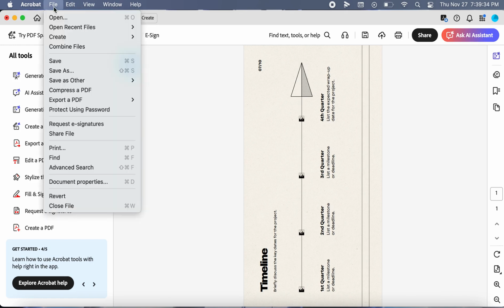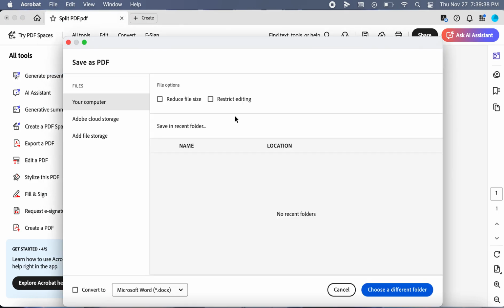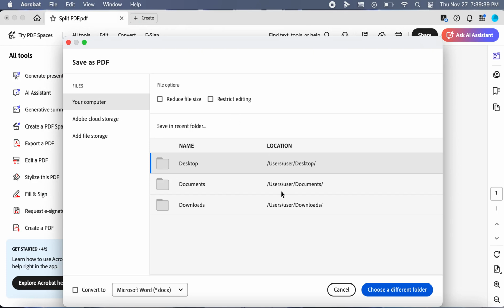When you're satisfied, save the PDF. You can use the Save command to overwrite the file or choose Save As if you want to keep a copy of the original just in case.